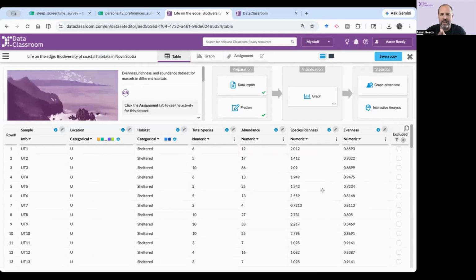So I've taken you through graphing with a data set, looking at different graph types. I've talked you through applying statistics, launching them from the graph-driven test as well as from the advanced menu. We've looked at how students get their science fair data into Data Classroom. We've looked at how you prepare data for analysis, and then I pointed out some of the advanced features that are helpful to science fair.